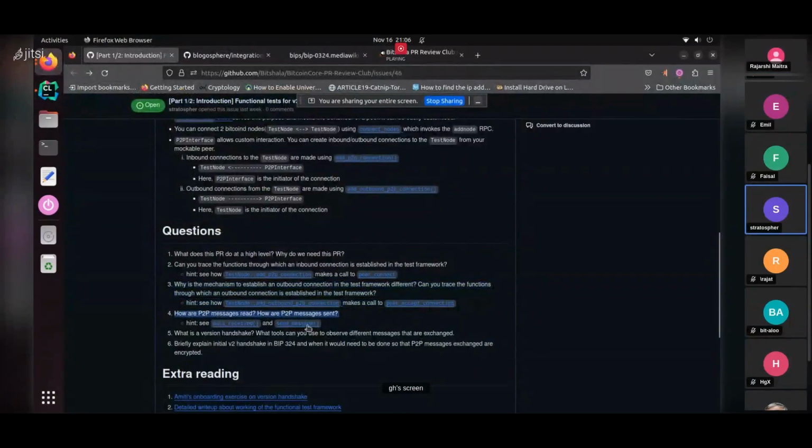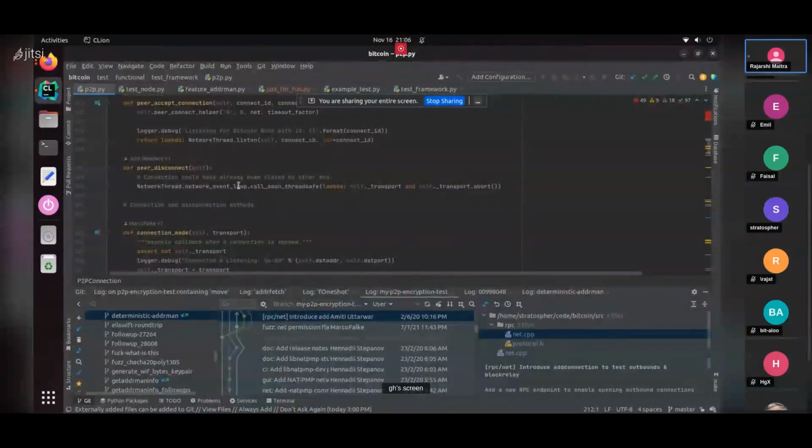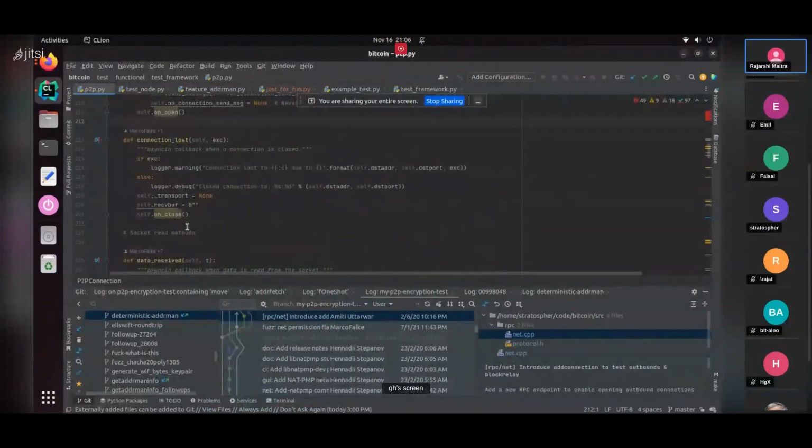Makes sense. The next question is kind of related: how a P2P message is read, how a P2P message is sent. Let's just take a look. Again, more low-level stuff.